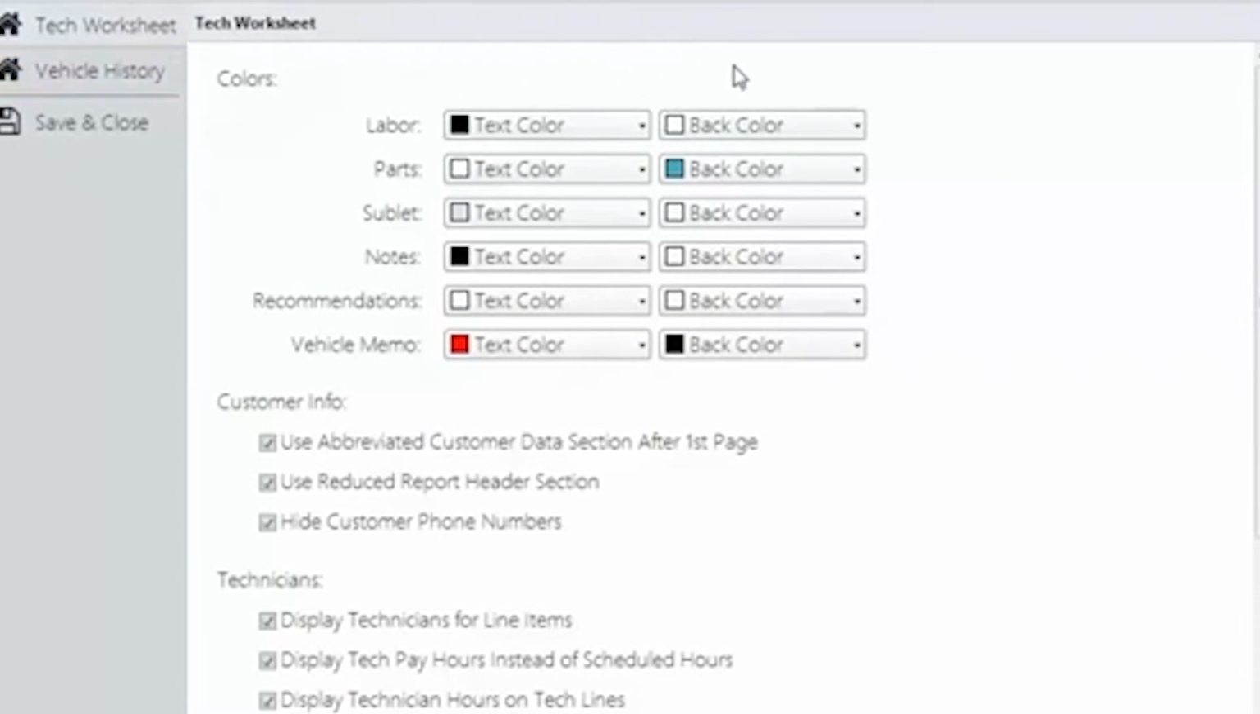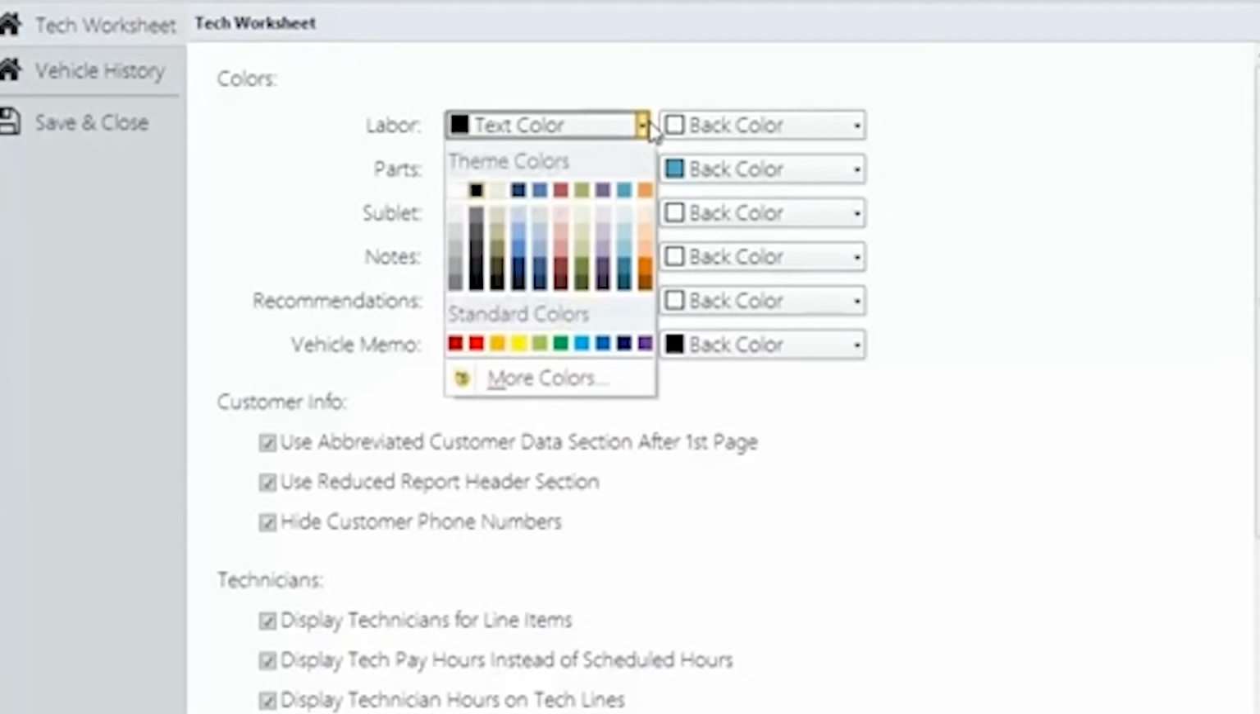You will see all the different parts of the printout that are available for adding color to. Note, of course, you need to use a color printer for these tech worksheets. The left column of buttons specifically controls the color of the text on the worksheet. Click on the right side of each button to open a menu where you can choose the color you wish and have the text printed in.